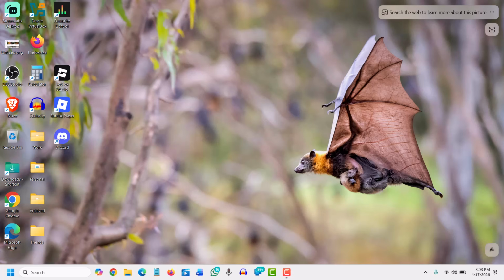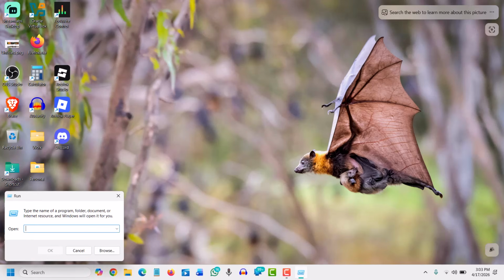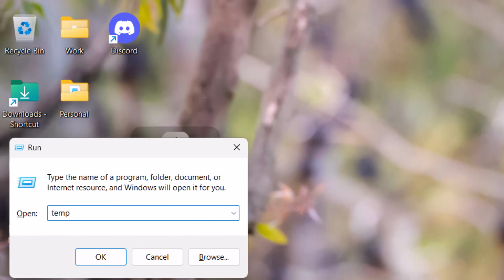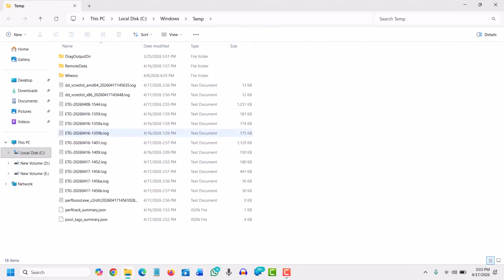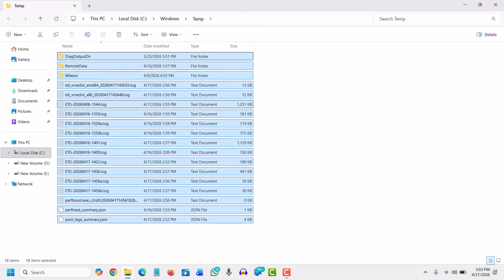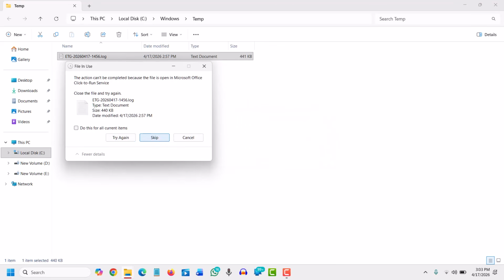Now another location where these temporary files and junk sit. To open that, do a right click, go to run and type temp. This is a location where this junk sits. So here again, you just need to select all and press shift and delete and hit enter.